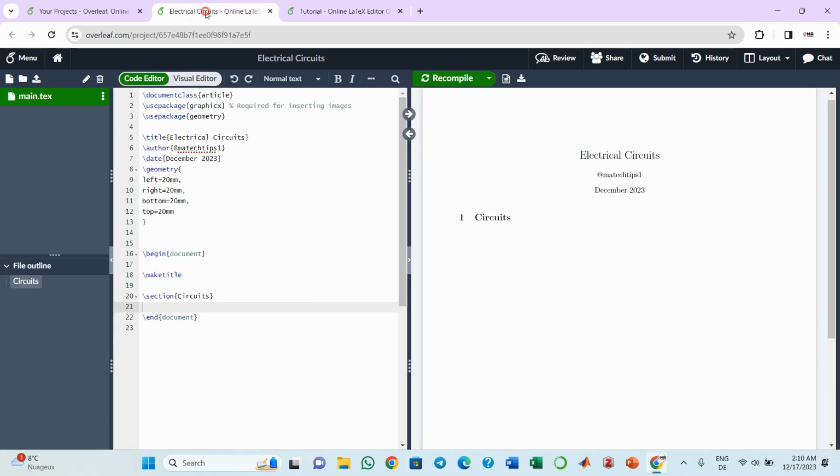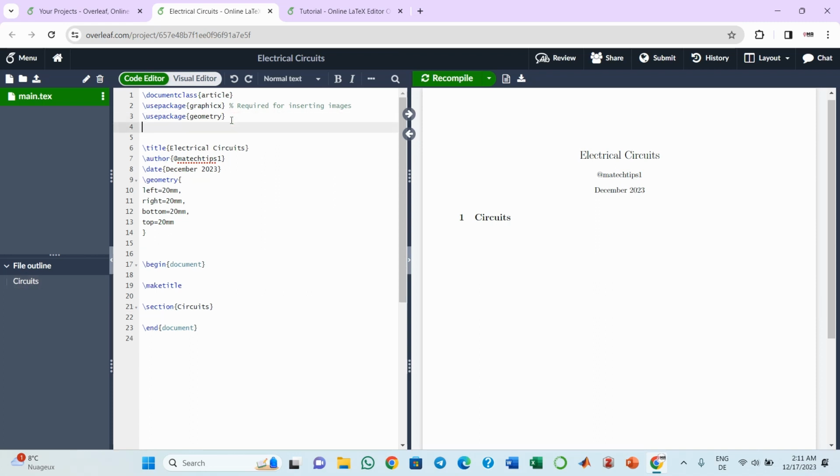So I will start from a blank project. The first thing we should do is add the package which helps us to draw circuits. The name of the package is circuitikz. I will use package circuitikz. This is the name of the package. Then after adding the package, we can start to draw the circuit.